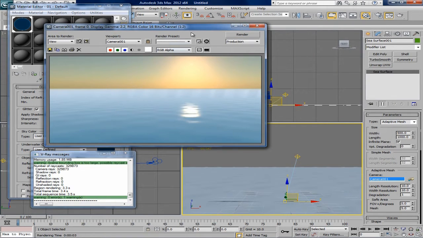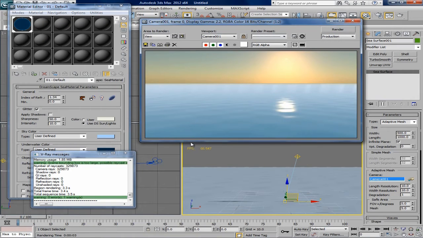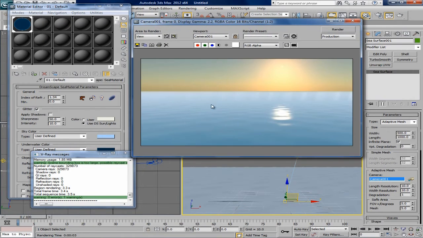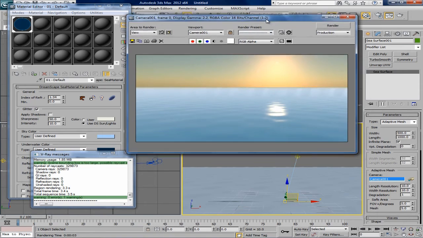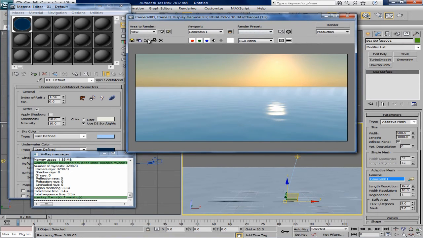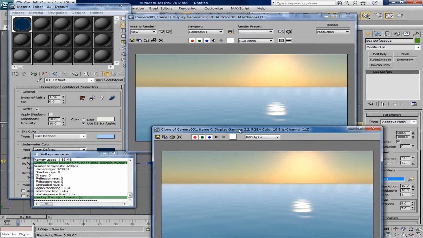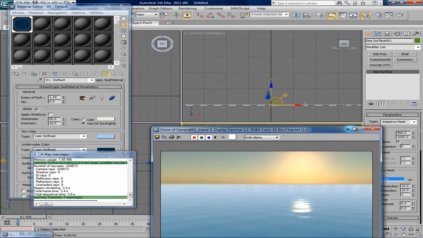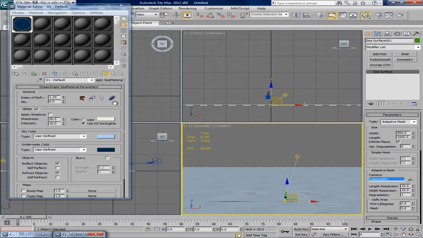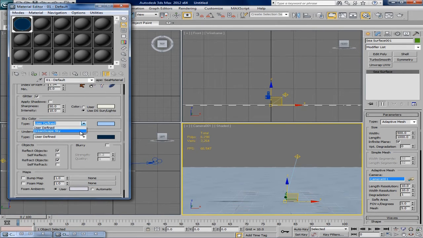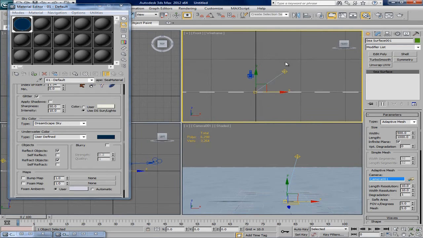It doesn't look that good. If you post this video on YouTube, like an animation, people will say this looks really fake. So I'm going to clone it and show you what's going to happen after we actually change the parameters. Sky color, you want to change the type to Dreamscape, so it generates from our atmosphere and our actual sun.